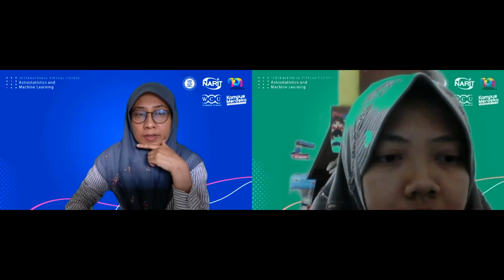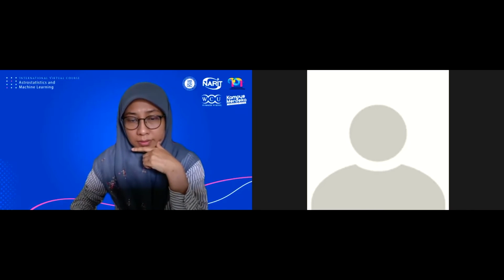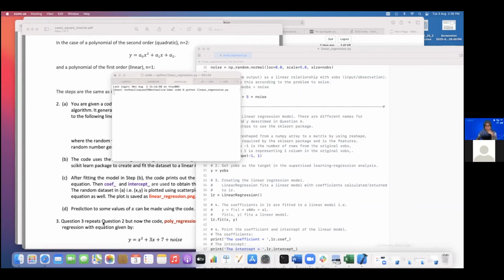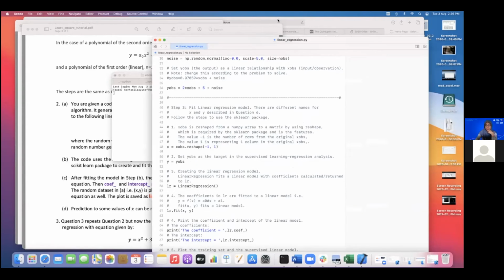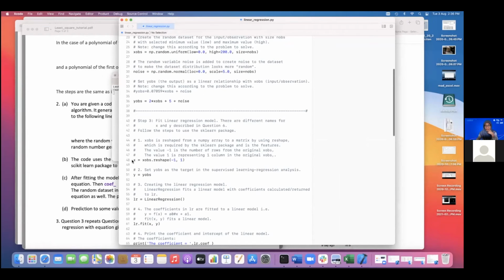We reshape. Okay, so this is the reshape function. Let me share the screen again while waiting for the code to compile. Okay, sorry, this one. Here you can see that I do this reshape. This is because we create the data randomly, so we want to shape the data.